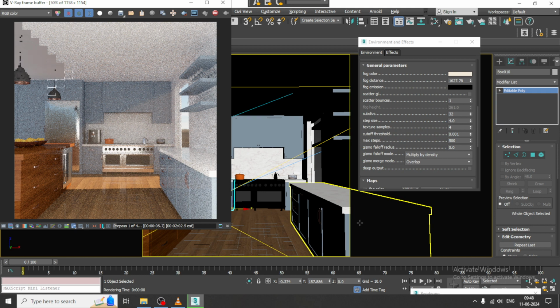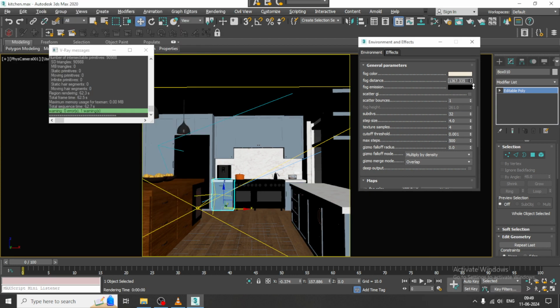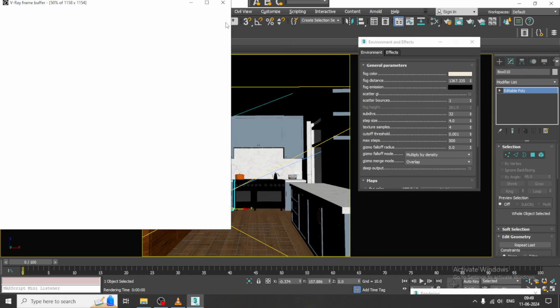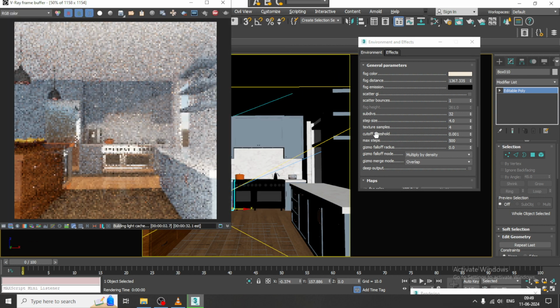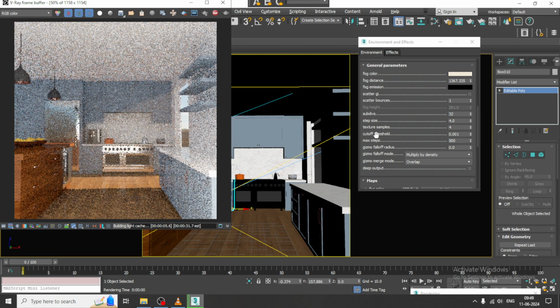If you want, you can slightly reduce the fog distance as well. Slightly, I can again reduce it. Let's render it once again. We need to control this stuff over here.